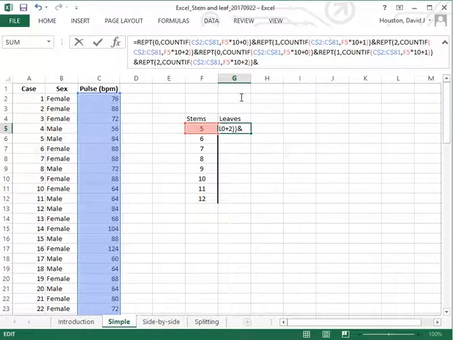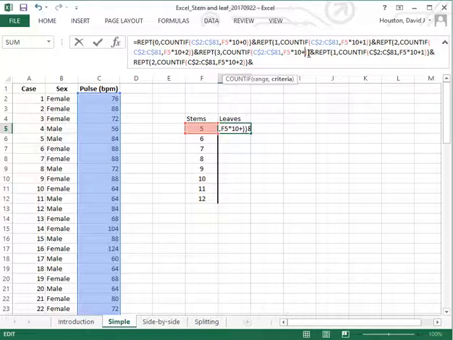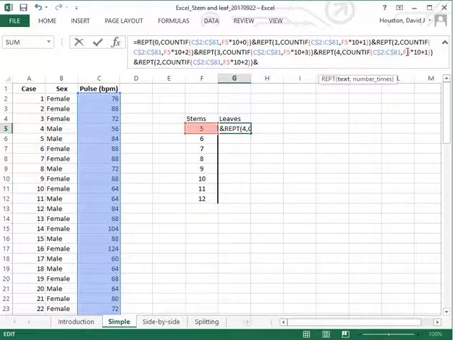Now, we started with 0, 1, and 2 for the different leaves. I want to now add 3, which means I have to make it 10 plus 3. The next leaf will be 4. I have to add a 4 to the 10 as opposed to a 1. The next will be 5, which now I have to add a 5 to that. Now I have 6, 7, 8, 9. So I have 4 more leaves that I have to add here.